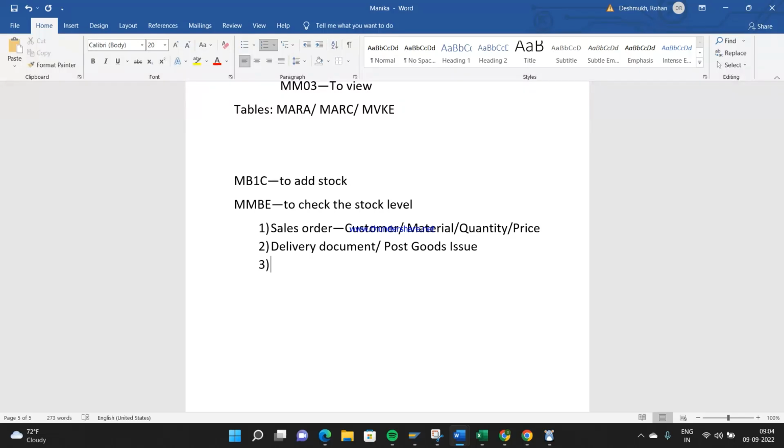Now tell me technically what would be the final step. Once you send the goods, you need to collect money from them. To collect money, what should we send them? Invoice. That's it. Invoice or billing document. So these three documents are the core of any SD sales cycle.